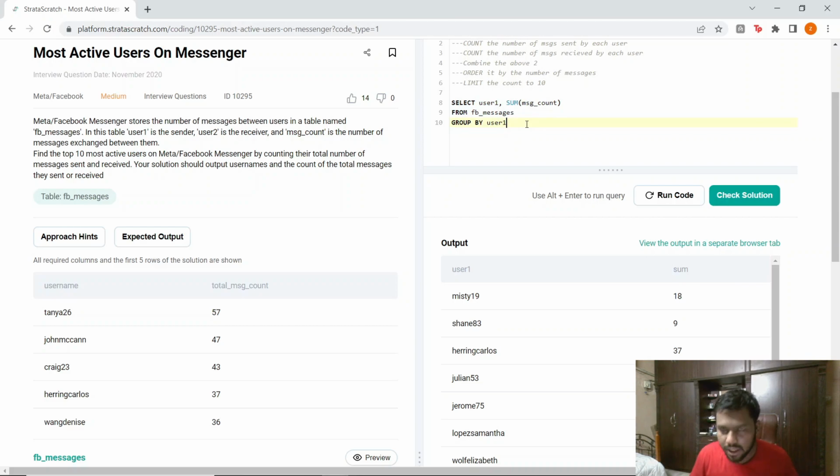Now to get the number of messages each of the users is receiving, we'll just replace the user1 part with user2 over here, because user2 corresponds to the person receiving those messages. Select user2, sum of message_count from fb_messages grouped by user2.